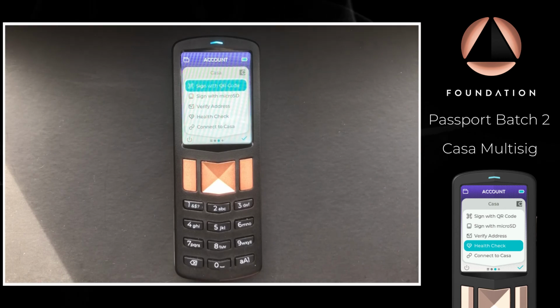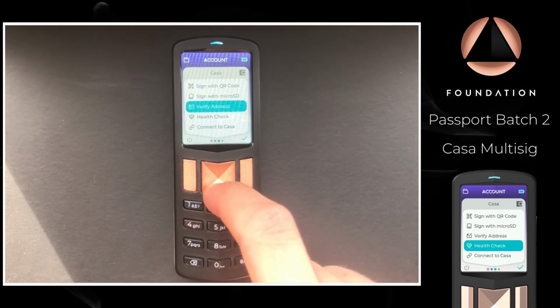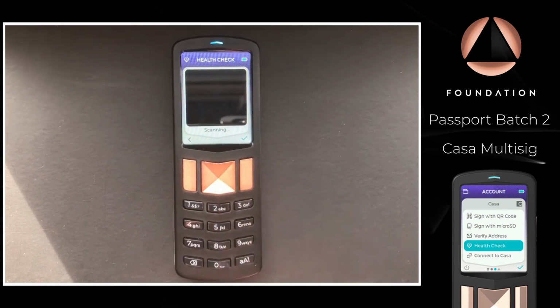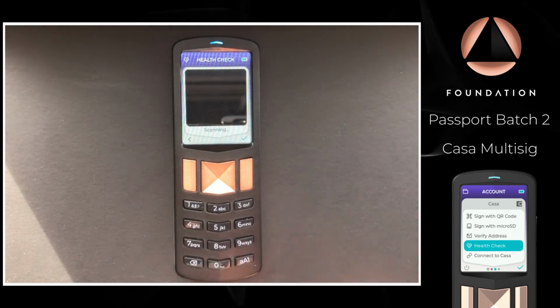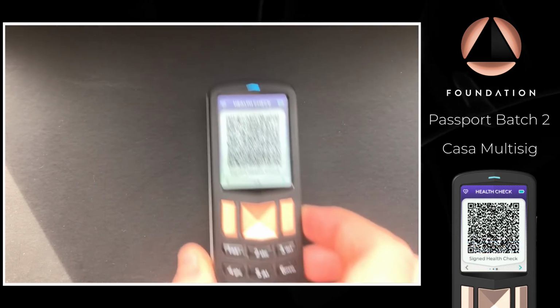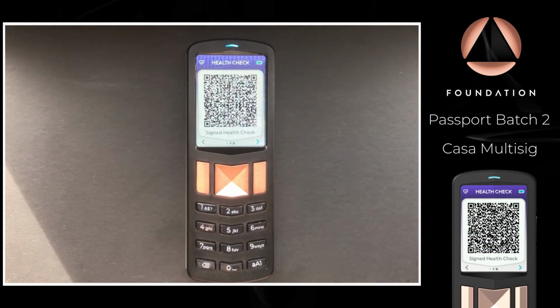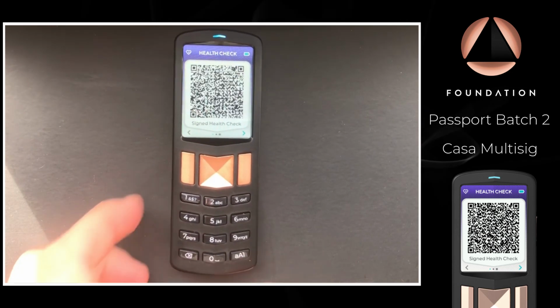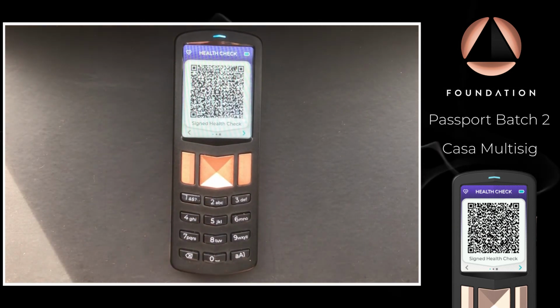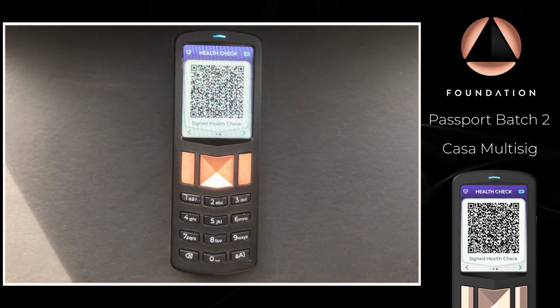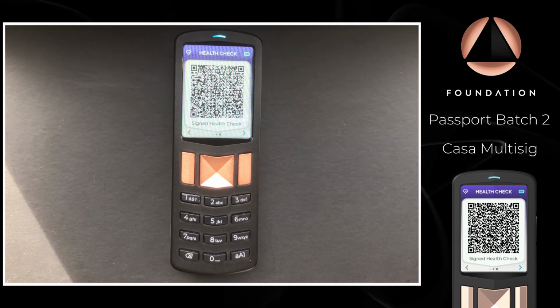So over on Passport, all I need to do is navigate to the Casa account screen and then choose health check. That's going to open my device's camera, and I'm going to scan the QR code being displayed by the Casa app. Passport will read the information encoded within that QR code, process it, and then display its own animated QR code that is the signed health check that we need to scan with the Casa app.